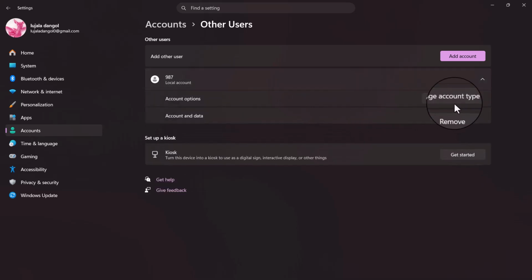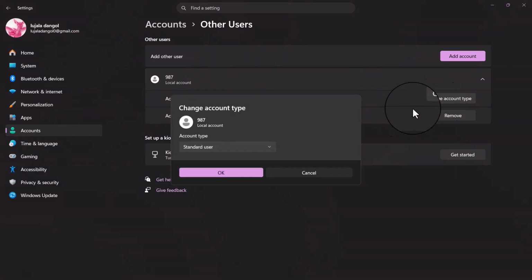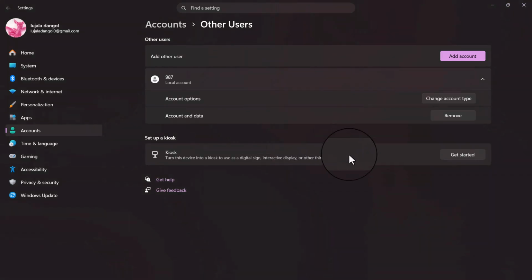Now you can click on this and change the account type from standard user to administrator, and then you can also remove the account. Once finished, the second account will appear on the login screen. And that's it, you've successfully created another user on Windows 11.